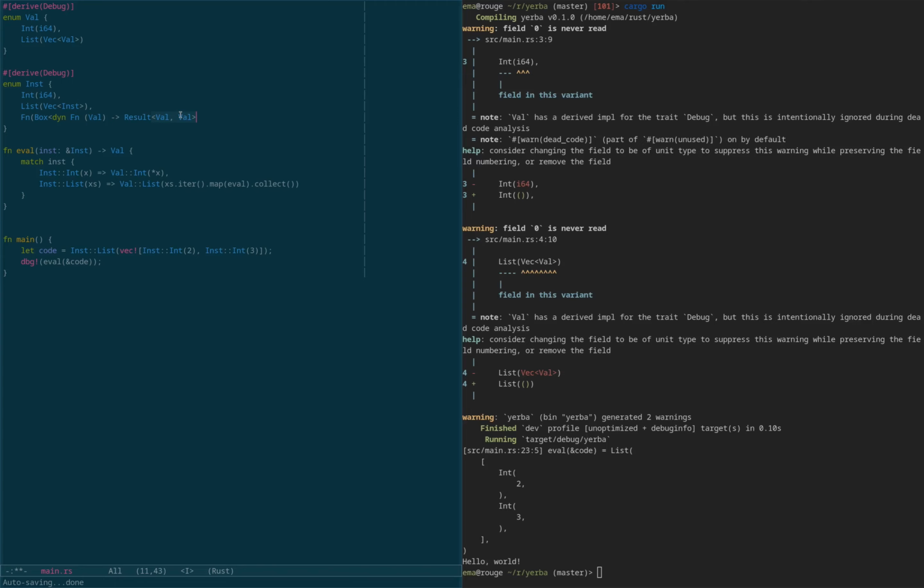One idea I have for Yerba is that the notion that functions can either succeed or fail is quite essential in the language. So that's why they always just return a result.